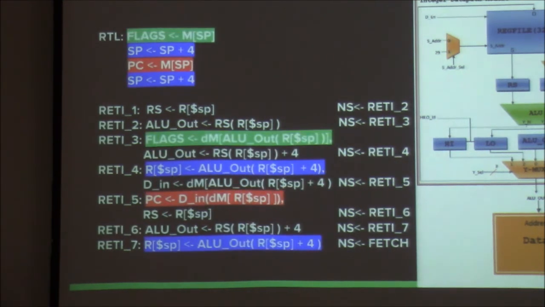And this is the return from interrupt request. It's a post-increment pop, so we would pop the memory at the stack pointer back onto the flags, and then we would increment the stack pointer, and then we would pop the memory at the stack pointer back onto the program counter, and we would increment the stack pointer. And this is how it's done.